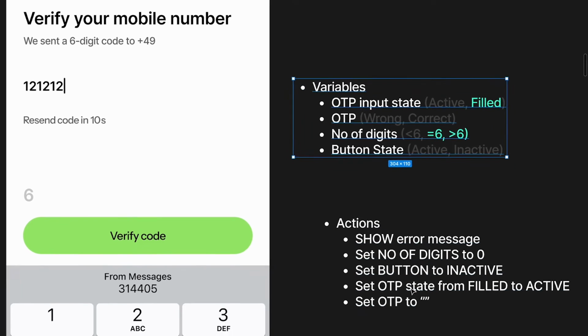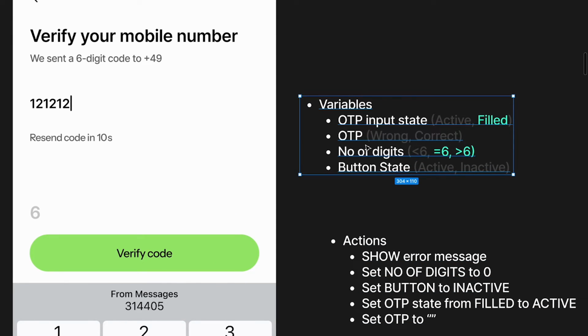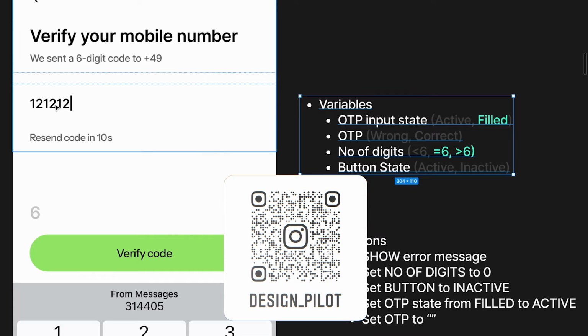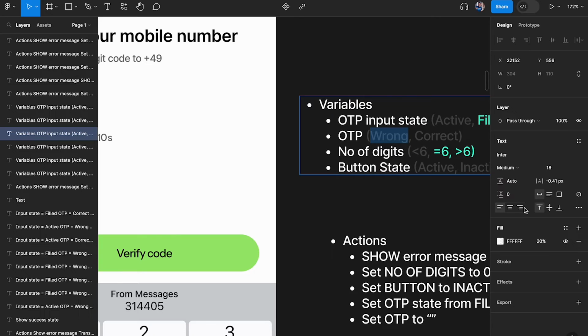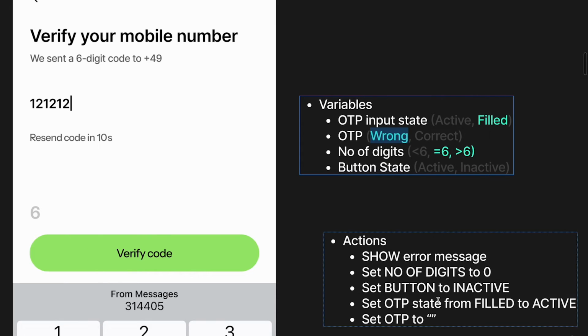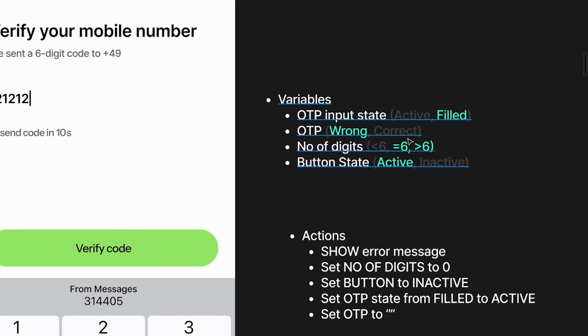Then what about the OTP? The OTP obviously has to be wrong if we have to show the error message and reset all of this. We have to make sure that the OTP is wrong. So I'm going to select wrong and make that green. Which means we have to make the OTP state filled. The OTP needs to be wrong, the number of digits needs to be equal to or greater than 6, and the button state needs to be active. This is how it needs to be.